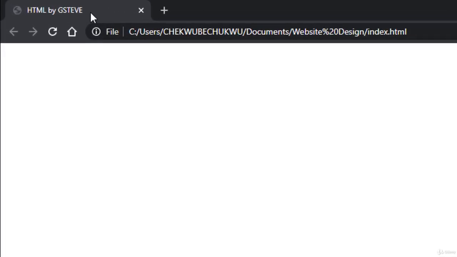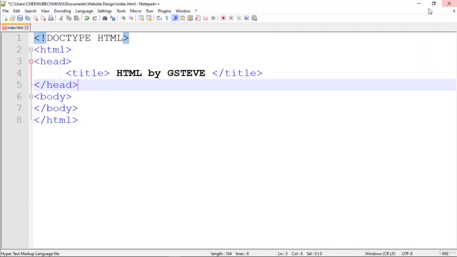So once you run it, go ahead and open up this, and you can see that the title right here is HTML by GSteve. So this is the title we're talking about. So you can see we always have a title in everything we do, and I believe that as time goes on, you understand more about titles, you understand more about body, tags, and every other thing. So for now, go ahead and close this.